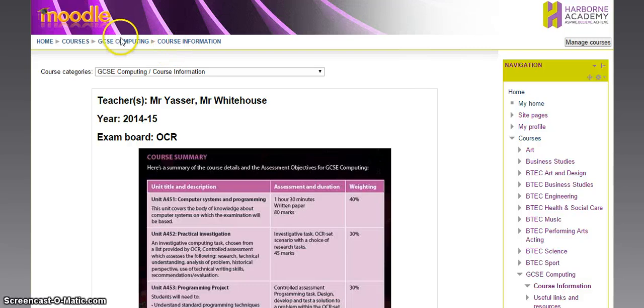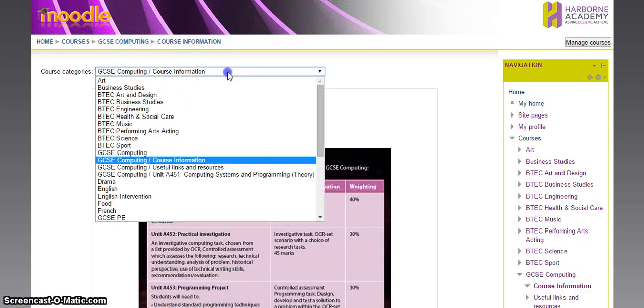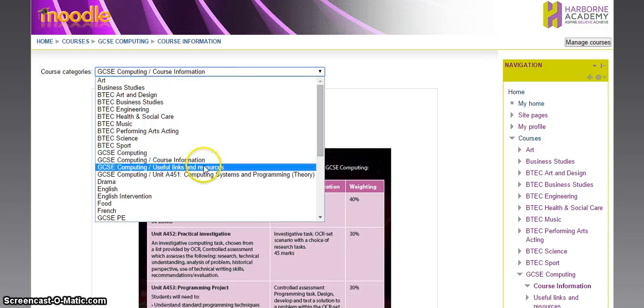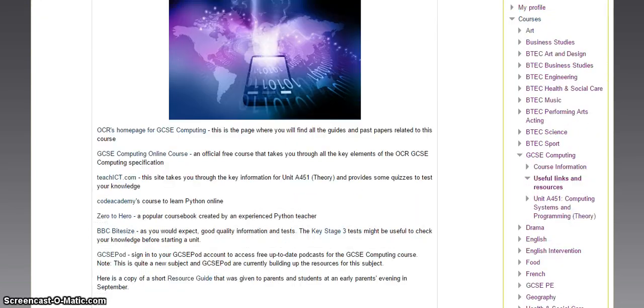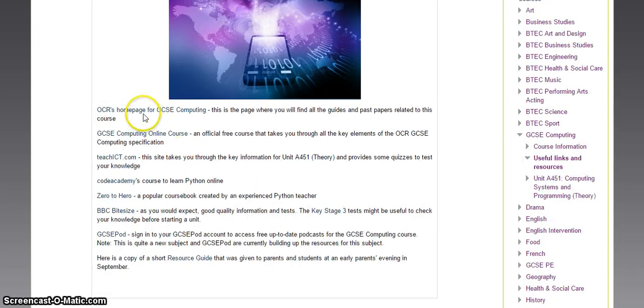Navigation's not always the most clear in Moodle. You've got a breadcrumb trail at the top, which is probably your easiest way to jump around, although you do have these course categories as well here, but it's not particularly visual or graphical. We've got some more links down there that were created in the same way.